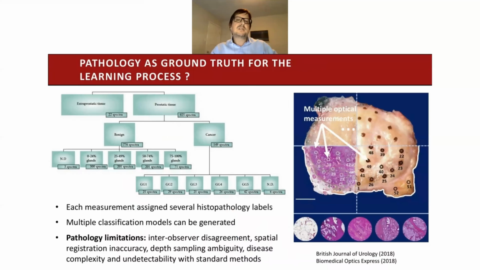And typically how it looks here, this is an example for prostate cancer, where we would take multiple measurements on an organ. For each of these optical measurements, we would have a bunch of pathology labels assigned by one or multiple pathologists, so that we can then use all of these labels. The simplest is benign versus cancer, but there can be more sophisticated stratifications of the samples in terms of grade, percentage of blend, and multiple other things that can be done. And in principle, you can use all of these labels, if you have a sufficiently large number of measurements, patients, etc., to make multiple predictive models.